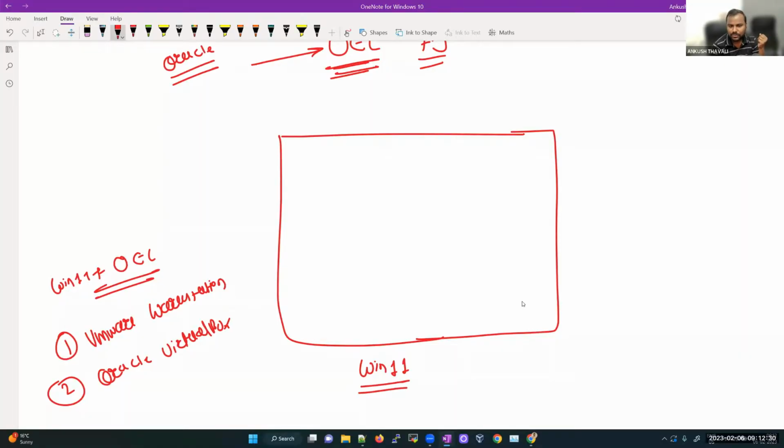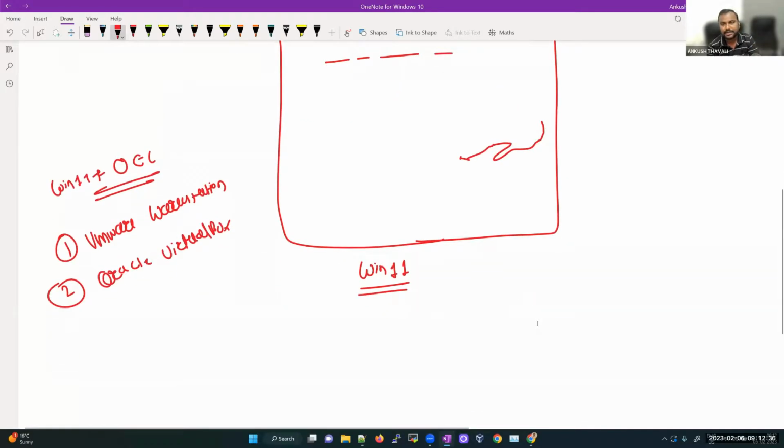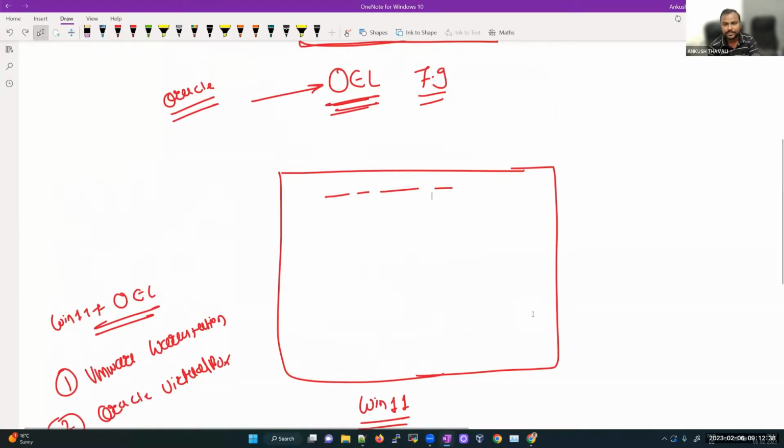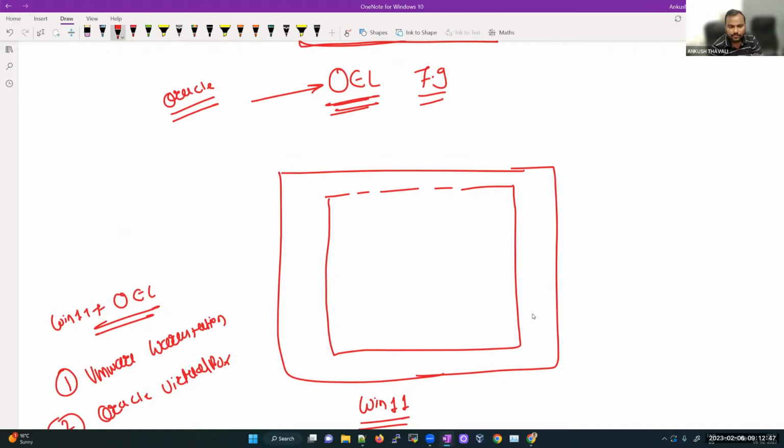So on this Windows 11 machine, I will install, okay, let me draw that. My handwriting is very bad. So I am going to install a software called VirtualBox. Why will I use VirtualBox? Because it is free of cost. If you are using VMware Workstation, they will ask you to pay money. Right now we don't have money, so we will go with Oracle VirtualBox only.